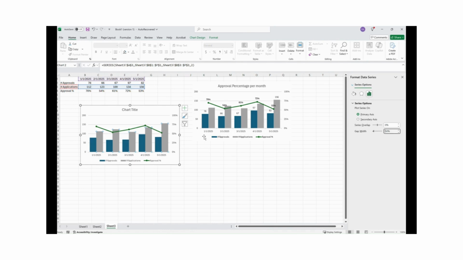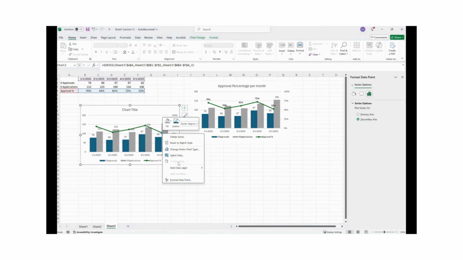Another thing you can do is add these numbers up here. Instead of having to look over to the axis, you can click on the series, right click, and add data labels, and it adds the number of approvals for you. We'll do that again for the gray. Add data labels. And let's say we want to do it for the green line, but only for the very last dot instead of all of them. You can click on it again, and it highlights just the one instead of the whole series. And you can add a data label, and it'll show up there like that.